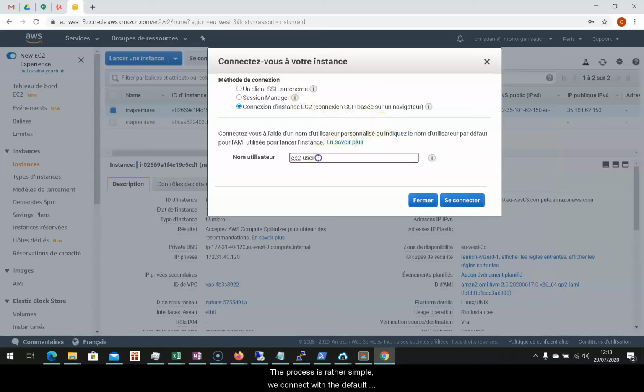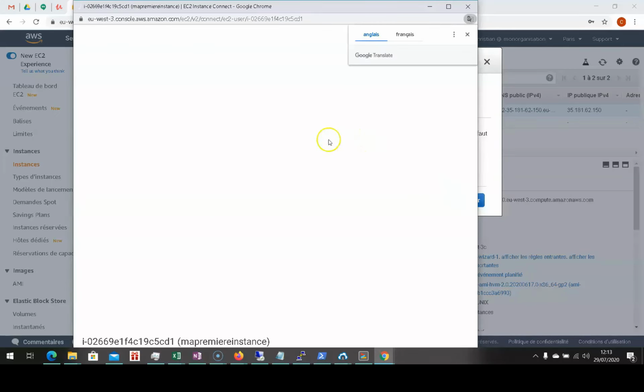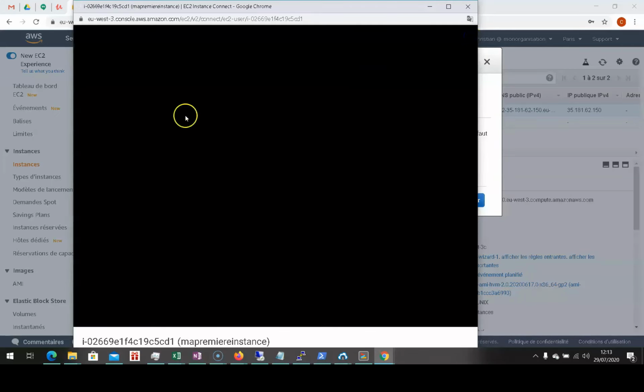The process is rather simple. We connect with the default user of the Amazon image we have chosen, in our case the Amazon Linux 2. We are then connected to our machine.